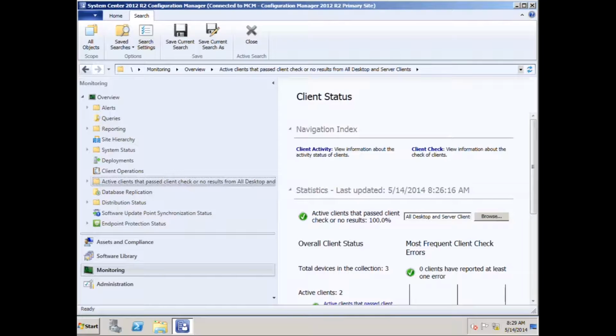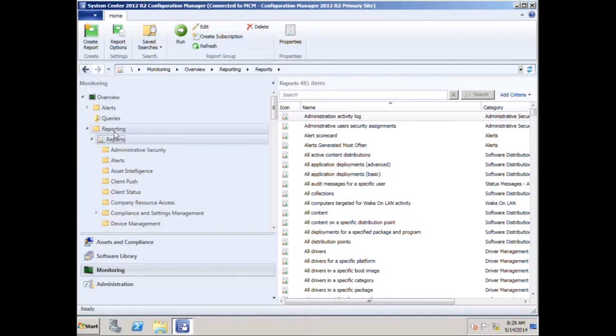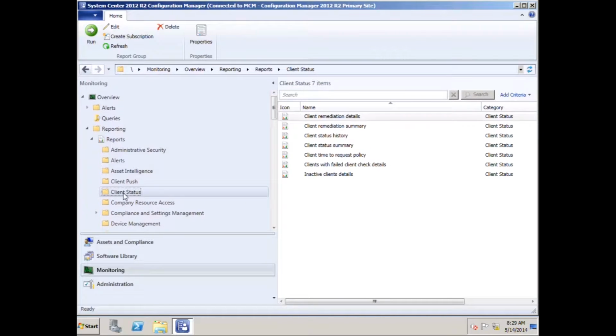Reporting on client health data. From the monitoring workspace, expand Reporting and expand Reports and then click Client Status. The list of Configuration Manager 2012 R2 reports in the Client Status category appears in the result pane. Notice that there are 7 reports available. In the result pane, click the Client Status Summary. Run the report.